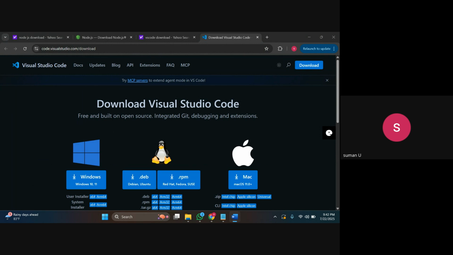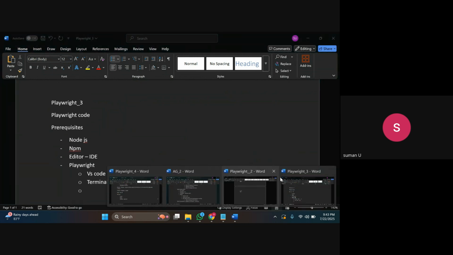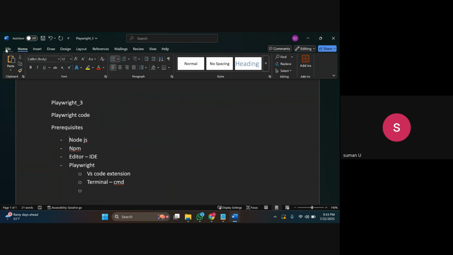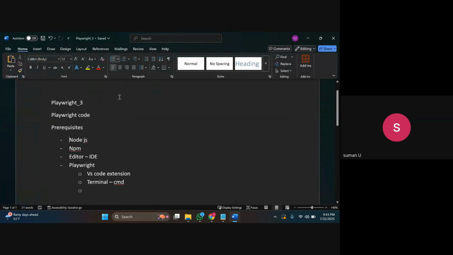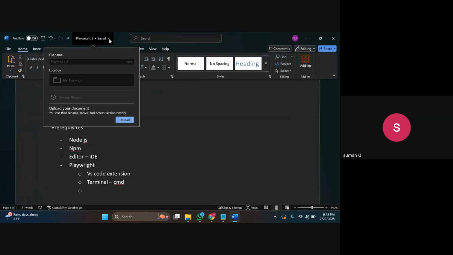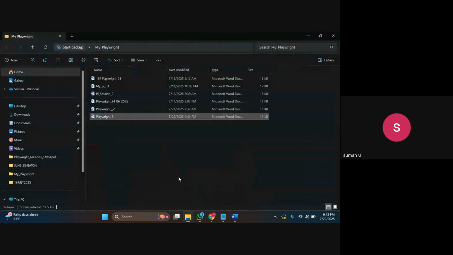So what are those two prerequisites? It's very simple. So first one is you need to have... Okay, let me just save it. Go to file, go to save. Okay, it got saved. Where did it get saved? Let me just go and check whether it got saved in this particular folder or not. Okay, it got saved in this particular folder.